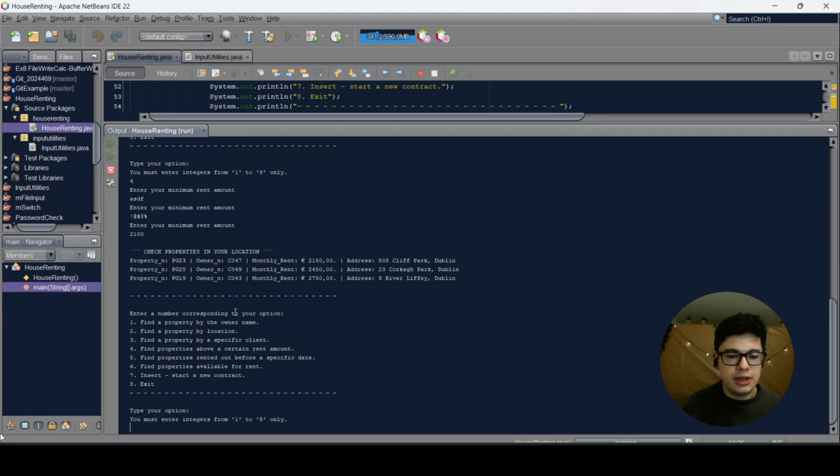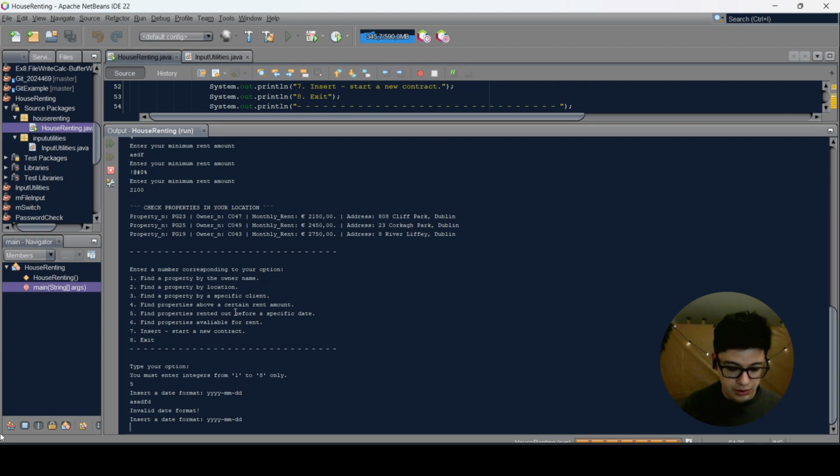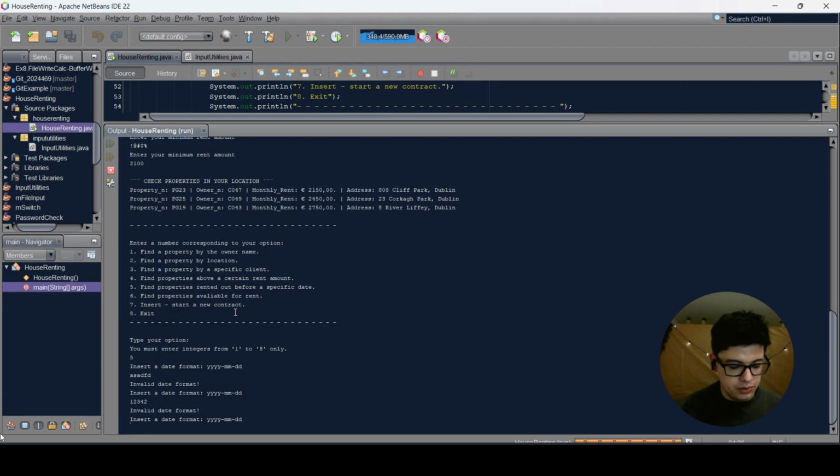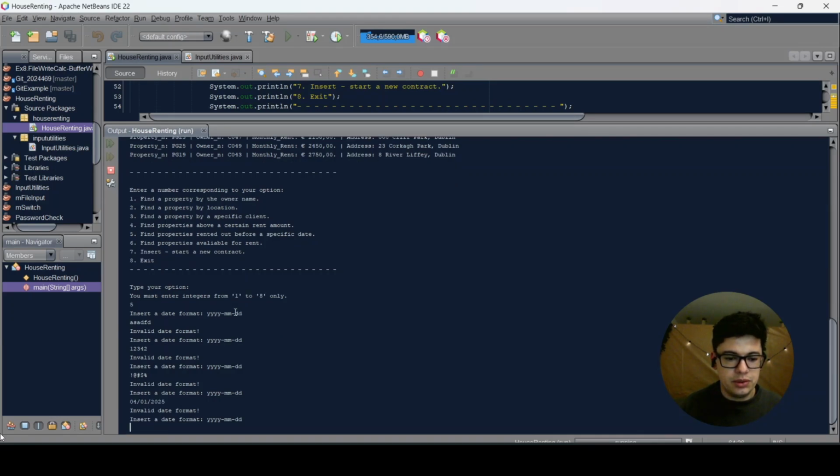The same idea is applied for number 5, where the date format needs to be year, month, day. So if we try a different command, it will not work. Numbers will not work. Symbols will not work. Different formats will not work. The only format that will work is the one that is output on the screen.